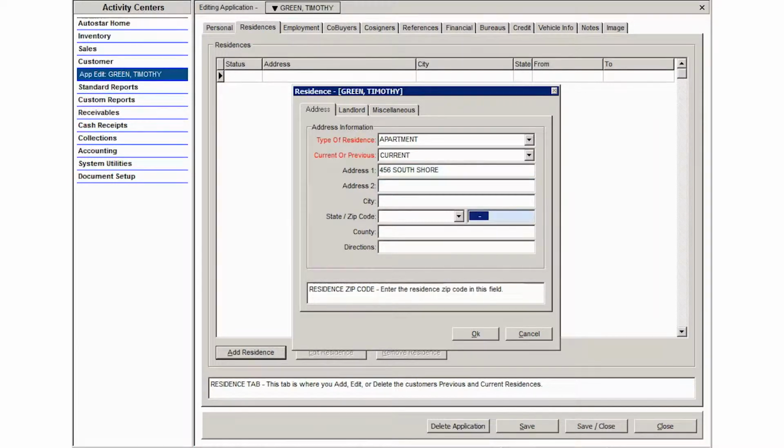And if you tab down from address 1 to the zip code, then hit tab again, the system will auto-populate the city, state, and county based on the zip code you entered. You do have the ability to add some simple directions in the address modal from the dealership to the address. That may come in handy in the future if you ever need to assign this vehicle for repossession.